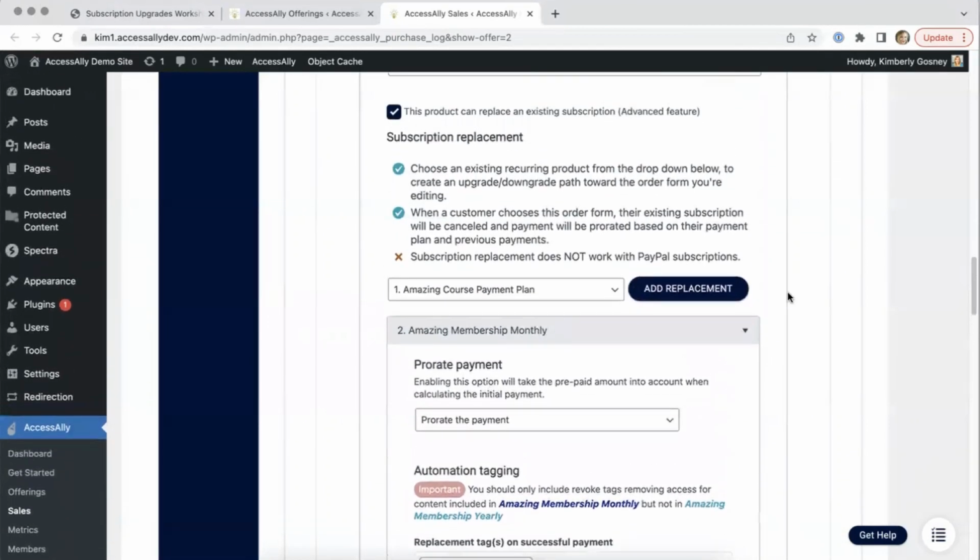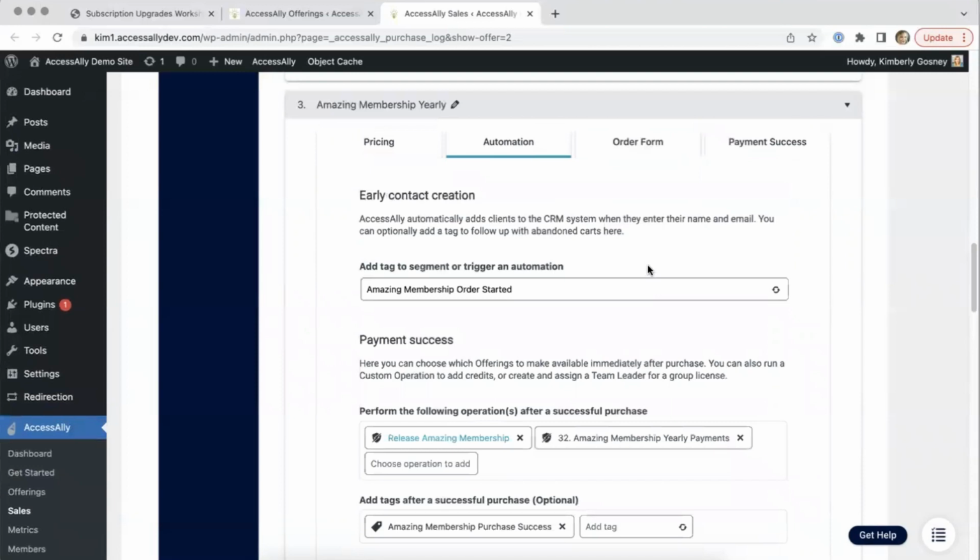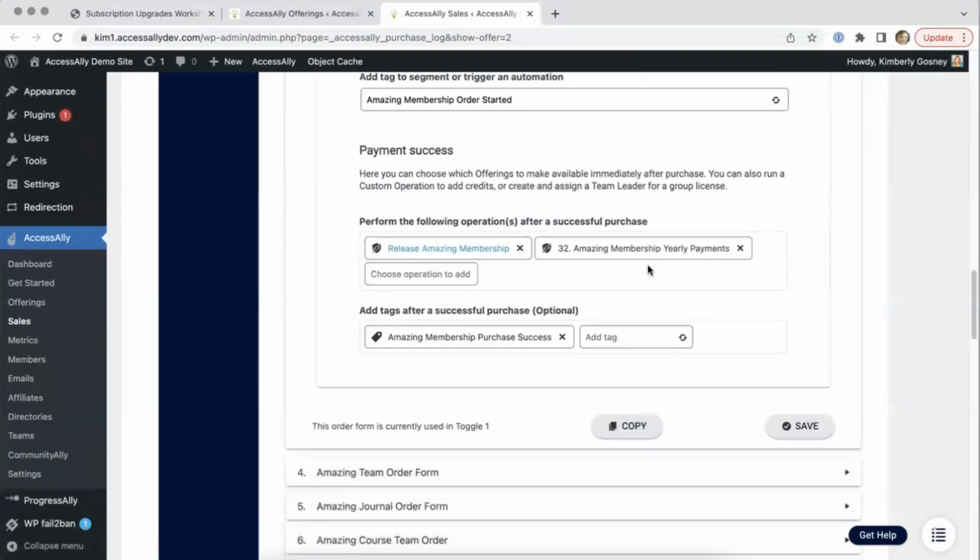All right, so let's go ahead and take a look at a few other parts of this order form setup because this is where it gets really interesting. So if we look under automation, we can see that this particular payment success is releasing the content in the membership, yay, but it's also creating a custom operation here for the yearly payment part. And then we've also got our membership purchase success tag. So we're going to take a look at the custom operation for these order forms just to cover creating the look and feel for the buttons that they can click to move around between the different subscription payment plans.